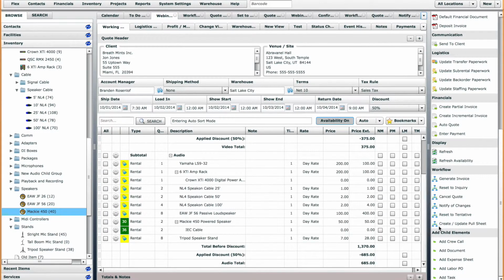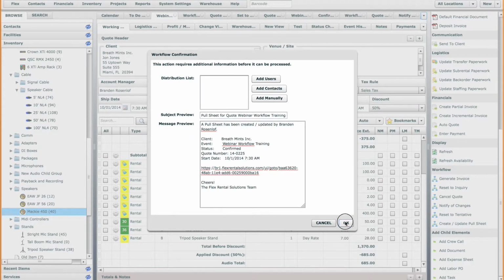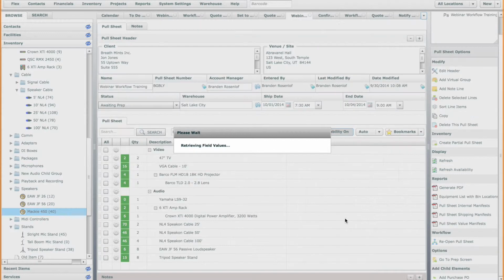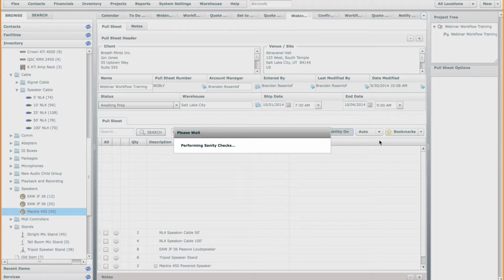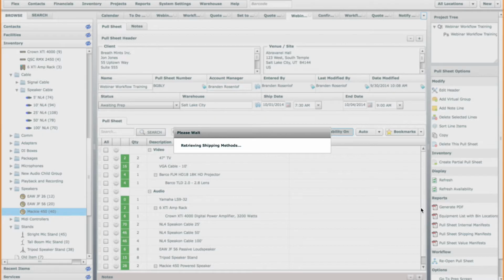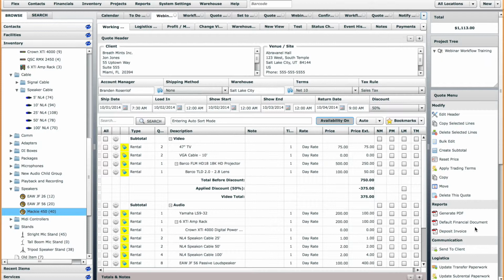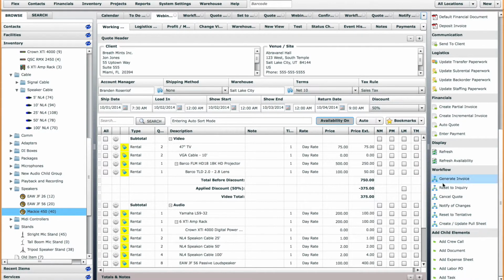At which point the account manager or warehouse manager or whoever will come in and update the pull sheet, update the invoice, or do whatever they have to do. So that's just one of the many workflow actions that you can set up. I've seen some Flex customers that have many different workflow actions set up. Maybe from quote, they're going to have something like submit for approval to operations manager or something like that. Just a lot of different workflow actions that you can set up. This is just one of the simple ones that we can do.